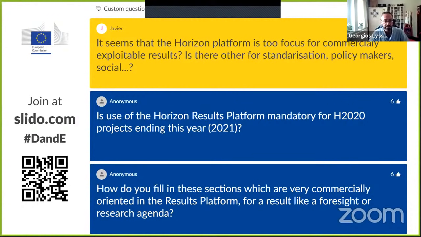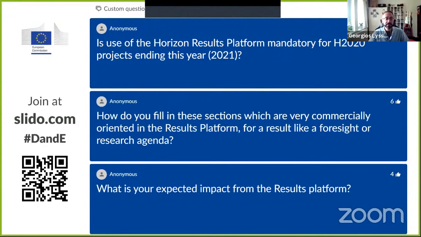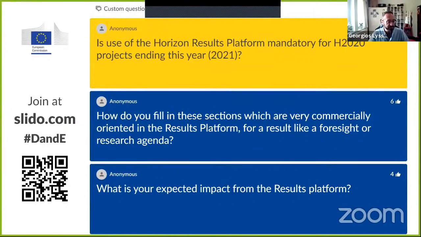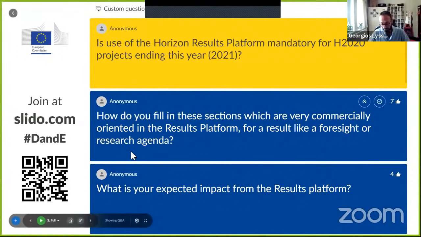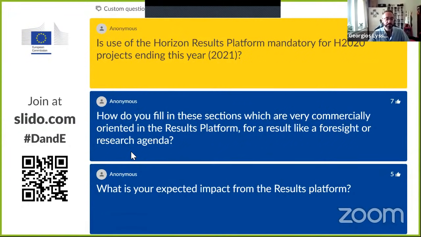Is use of the Horizon Results platform mandatory for H2020? No, the Horizon Results platform is not mandatory for H2020. But I'm really hoping that you will use it, because you will spend half an hour, one hour of your time putting a result up there, and then we have a team of six behind that work to find a way to address your needs. So I don't want anyone to consider this as a burden. The whole point of the platform is to help you. This is what we are here to do.